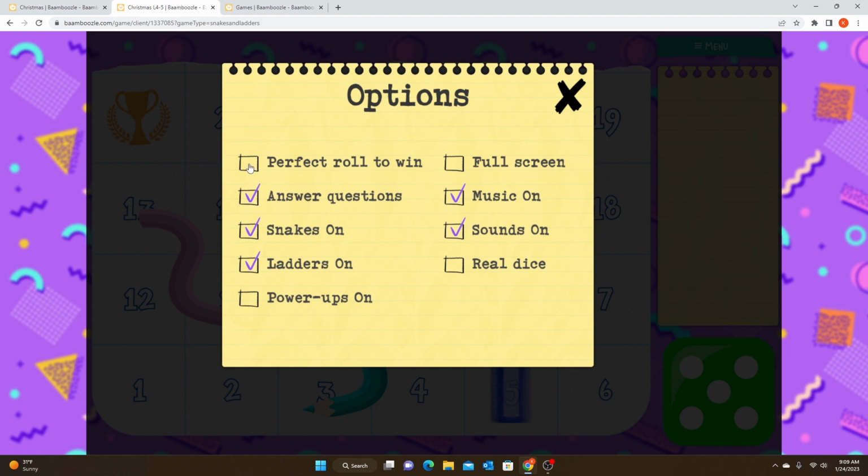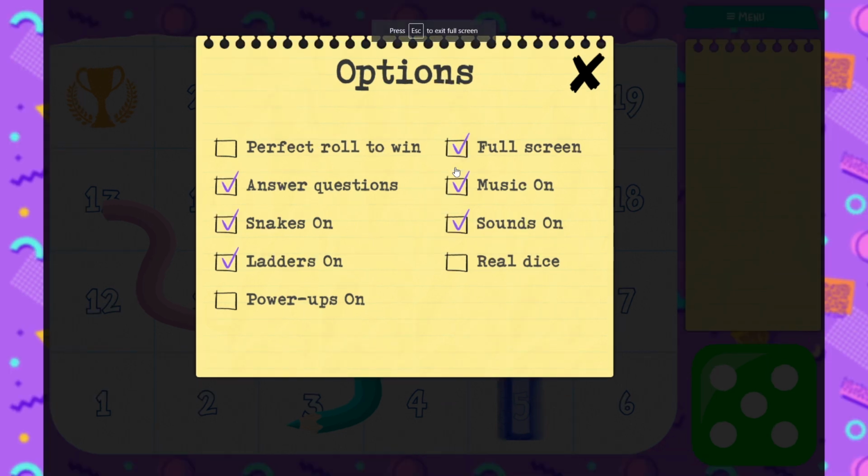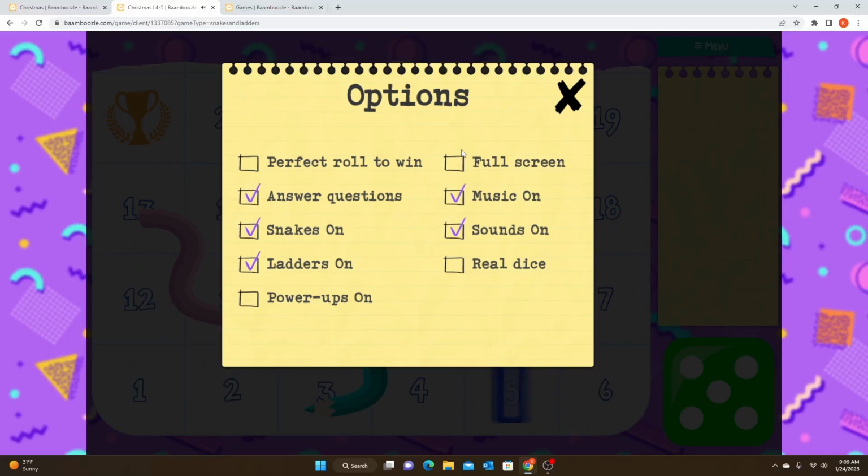So we have perfect roll to win that you can turn on or off, answer questions, snakes on, ladders on, power-ups on, full screen if you want to make it larger on your screen, music on, and sounds on.